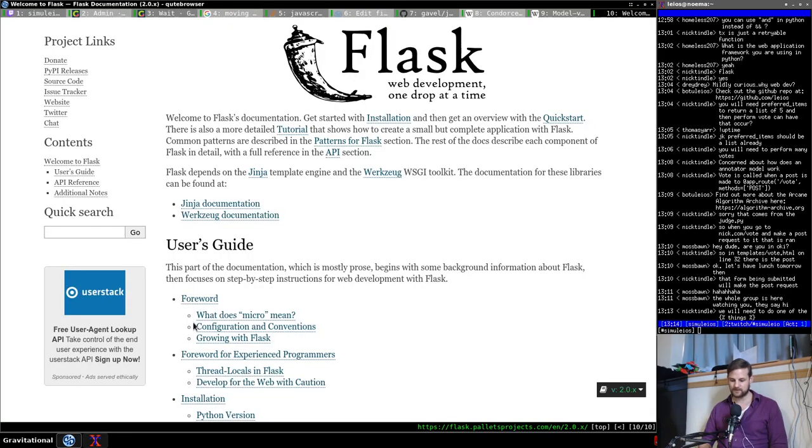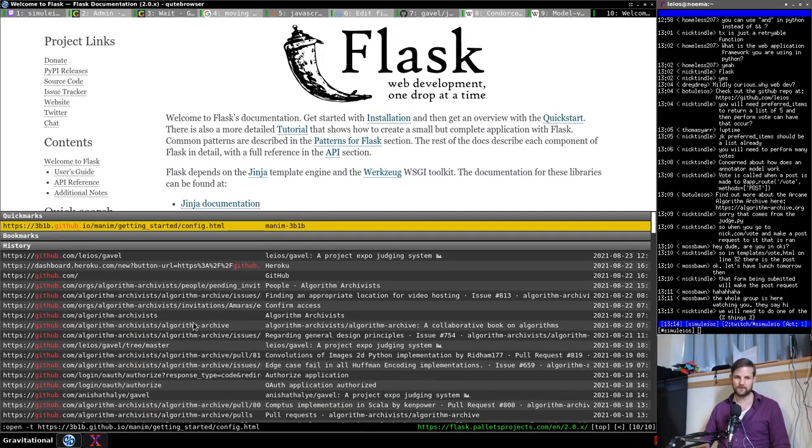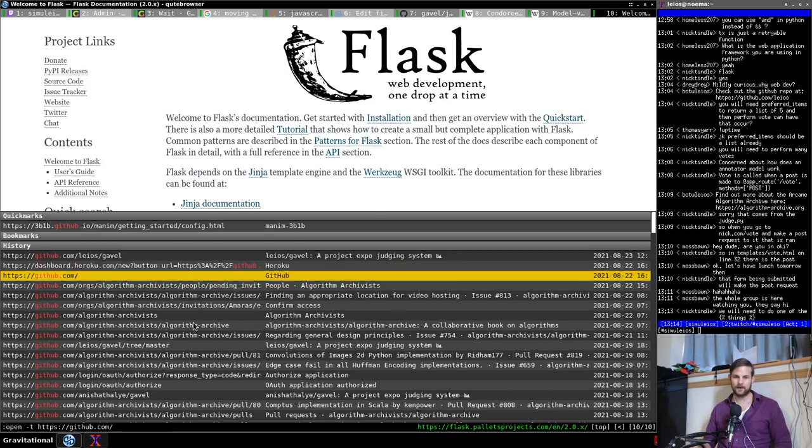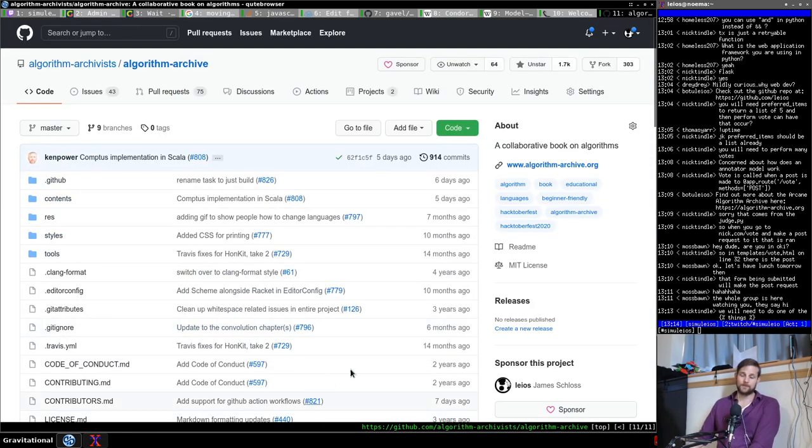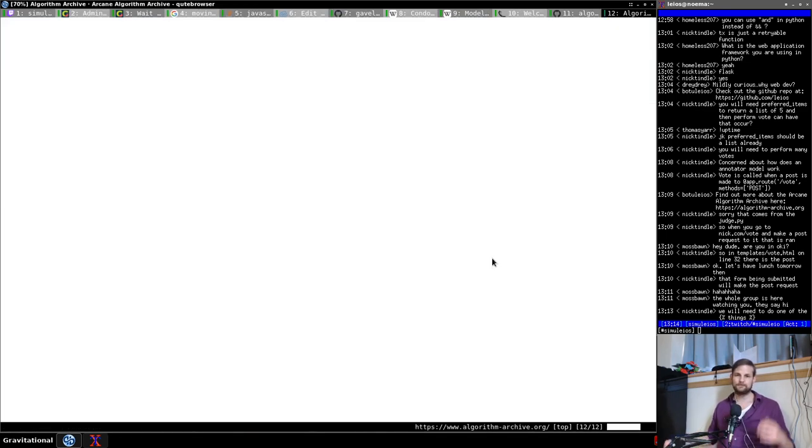Okay, let's go to github.com. There's a few PRs that I actually want to look at today. So let's go ahead and take a look at the algorithm archive in here. So for those of you guys who may be new here, you haven't been here before, the primary thing that we work on is a website called the Algorithm Archive. So let's go to the algorithmarchive.org.